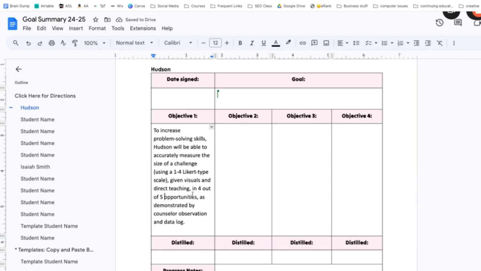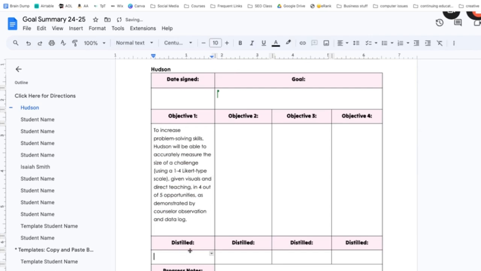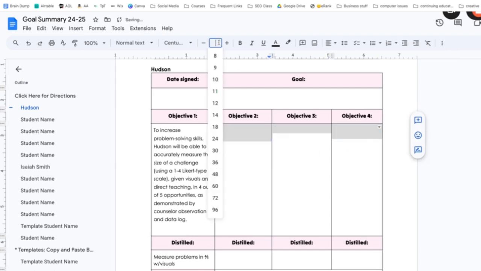So we're going to drill this down. I like to keep the font consistent, but we're going to drill this down in the distilled section: measure problems in 4 out of 5 with visuals. So we're just making it so simple. We're taking all those words and making them a lot more simple. Okay. So now, I don't know why this text is so small.